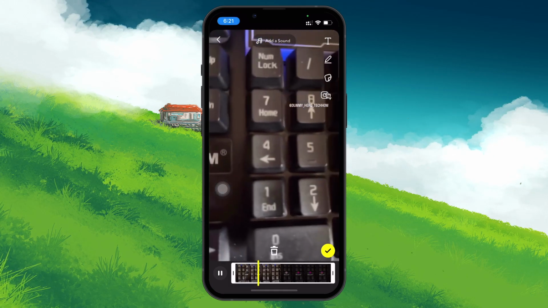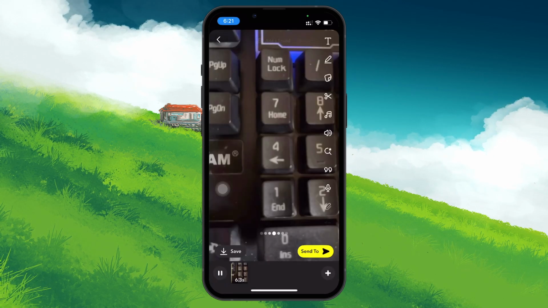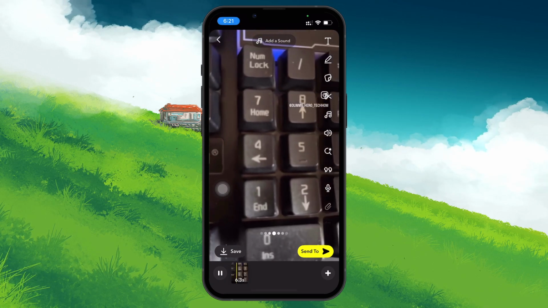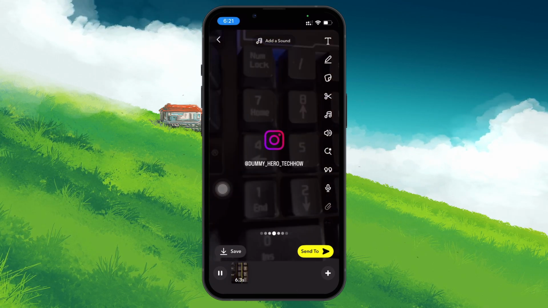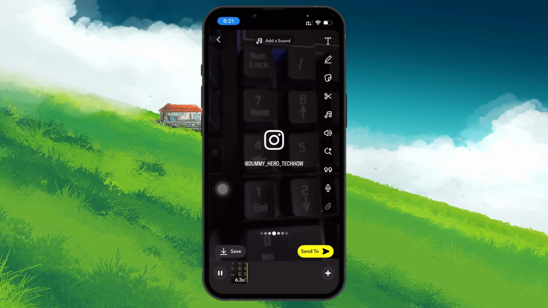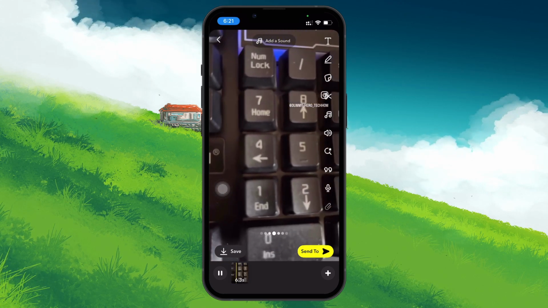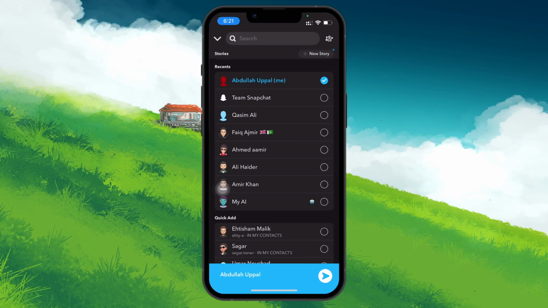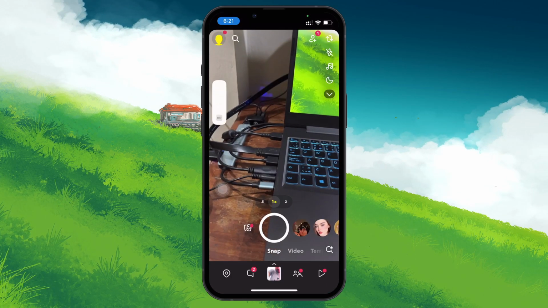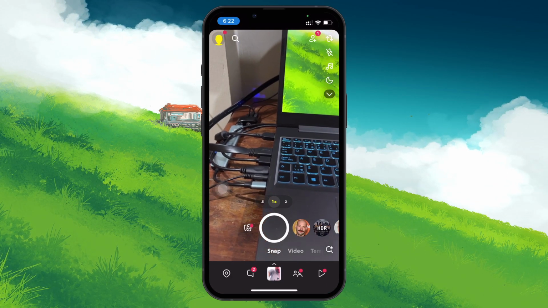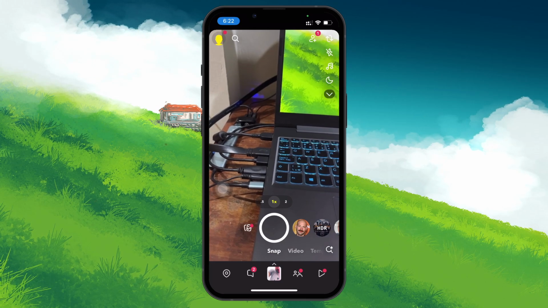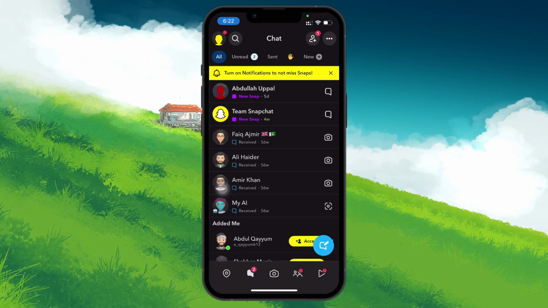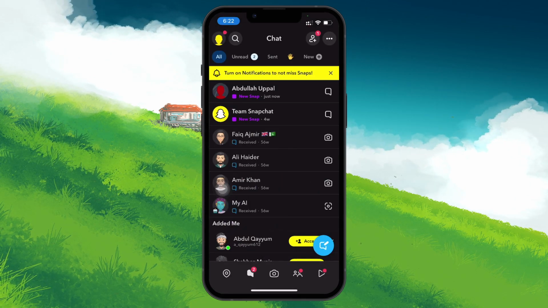Tap Preview in the bottom right corner. This brings you to the final editing stage, where you can add text, stickers or drawings to your snap. Once you're satisfied with your snap, tap Send To at the bottom right. Choose the friends or groups you want to send it to and then tap Send. Just like that, the video from your camera roll has been sent as a snap. It will appear to your recipient as if you've sent a normal snap, and they will see the delivered confirmation.